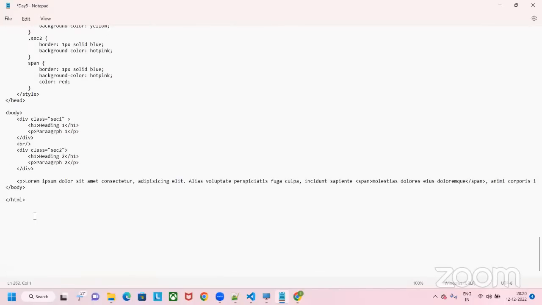Yeah, you can style it with your own favorite colors. I'm not styling with my favorite colors actually. I'm just styling with whatever is coming to my mind.